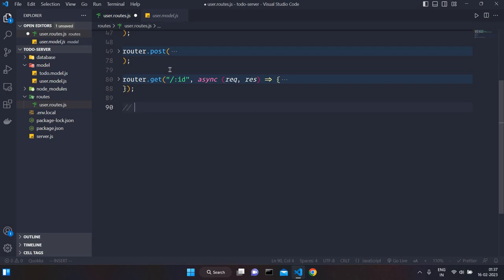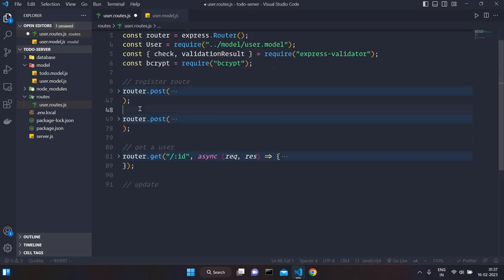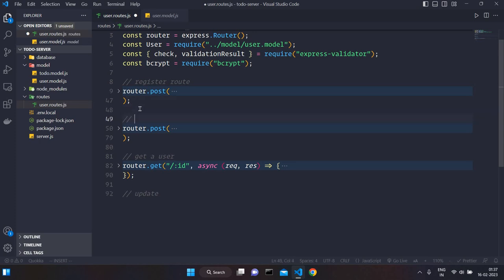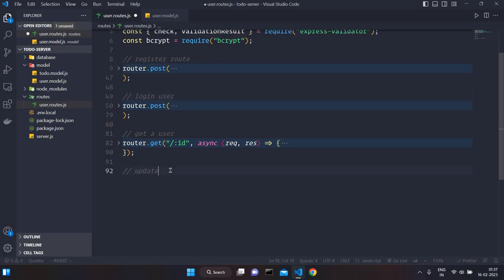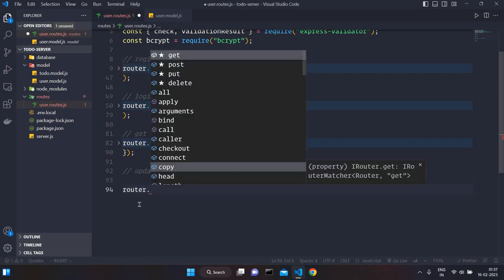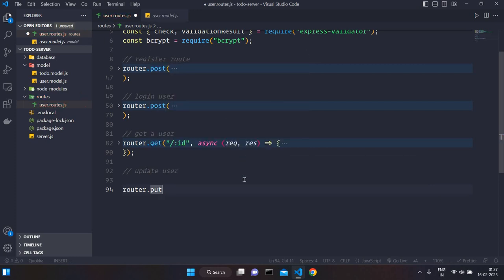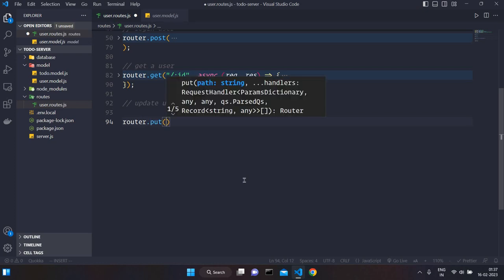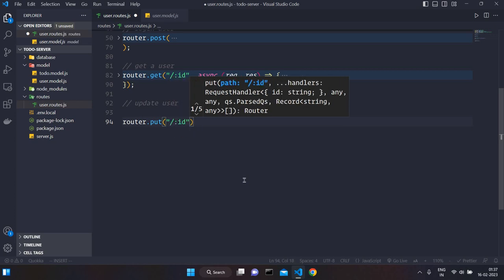So now we will perform update. So this is get user, this is login user, okay, update user. For update we are going to use PUT, as PUT is a REST operator which is used for updating or manipulating the information, right? So again we are going to take it via parameters.